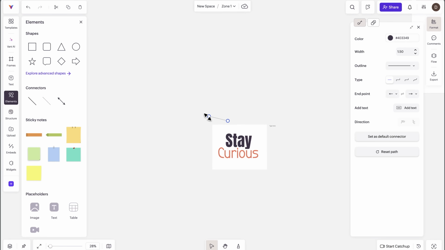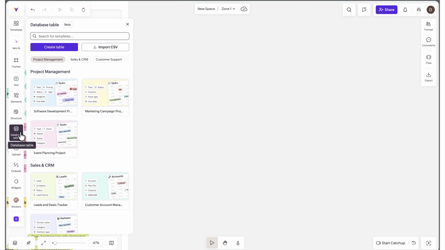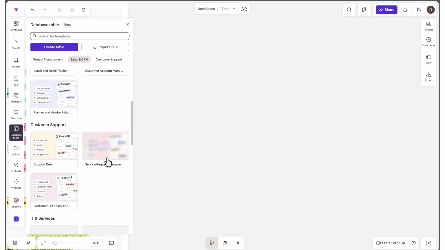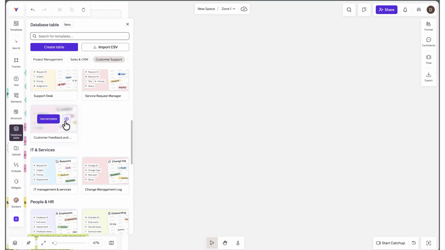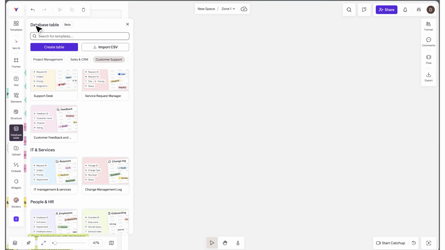The Elements section includes connectors, sticky notes, and placeholders. Vani's tools go beyond simple visuals, like basic shapes and diagrams. One powerful addition is DB tables, structured data grids integrated directly into your workspace. They let your team track tasks, metrics, and research data next to your visuals. These tables keep important details in context with what you're building without switching apps.